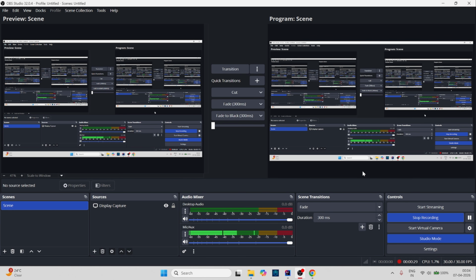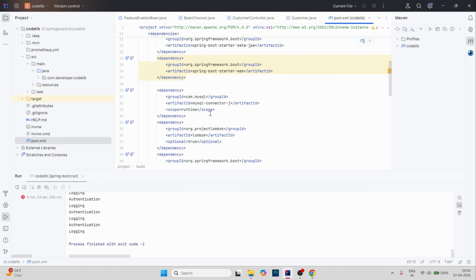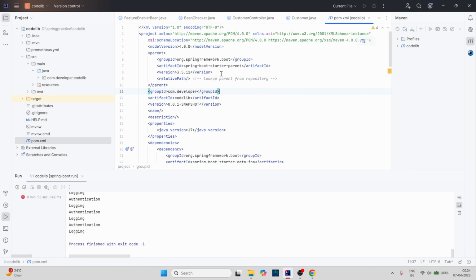Let's jump into my IDE screen. In my IDE screen, I am using the pom.xml. The first component is pom.xml. I am using version 3.5.11. The Java version is 17.